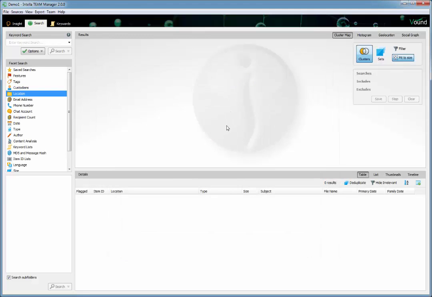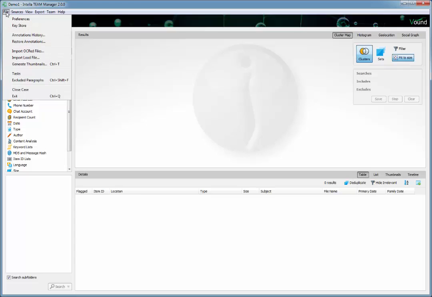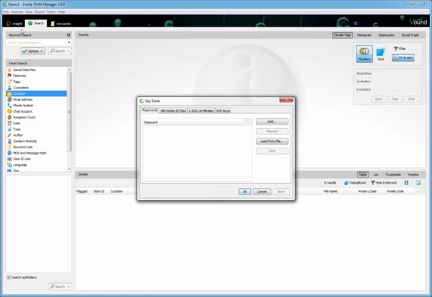Once this has been completed, the files will work for all cases created with this installation of Intella.